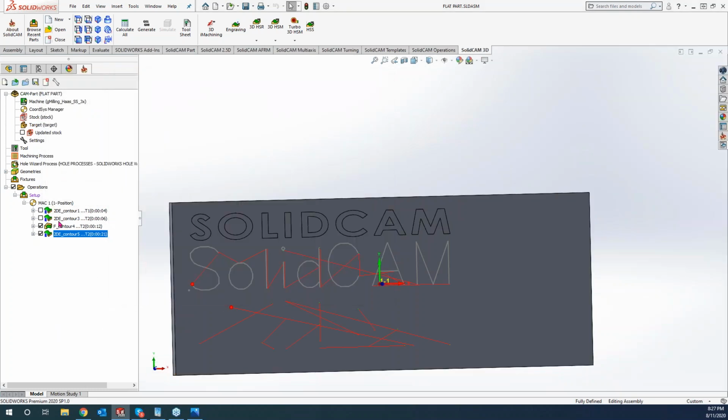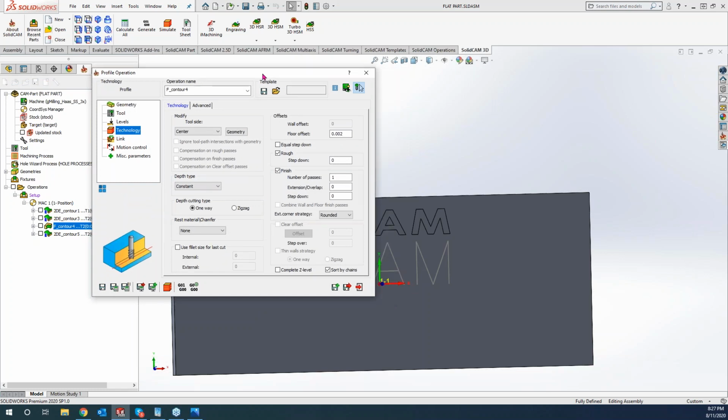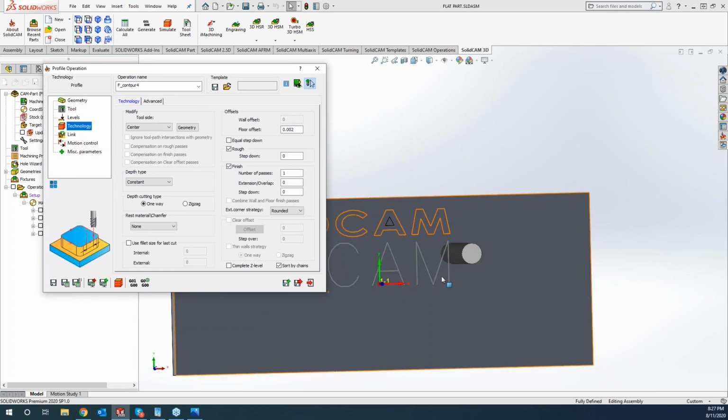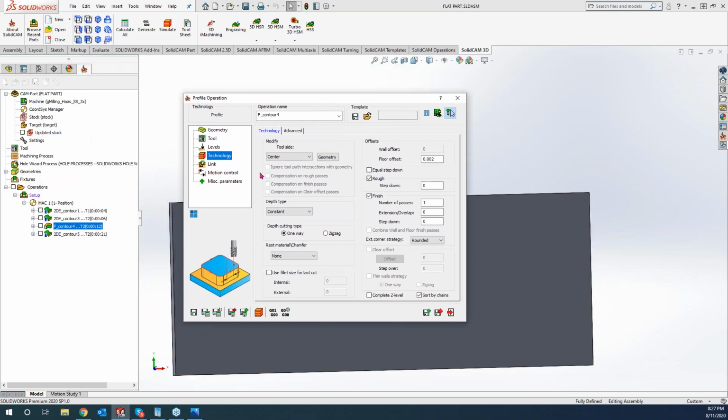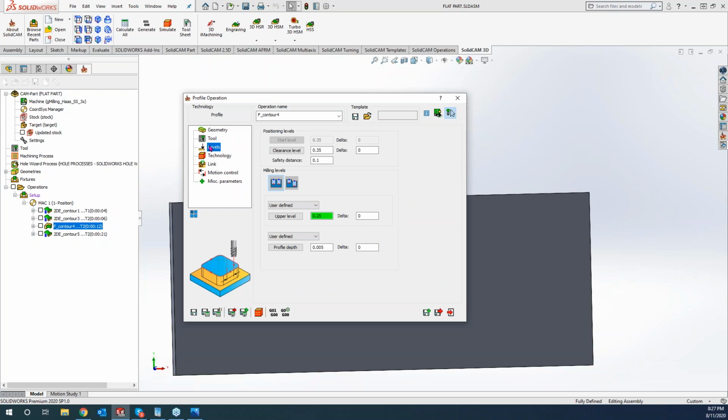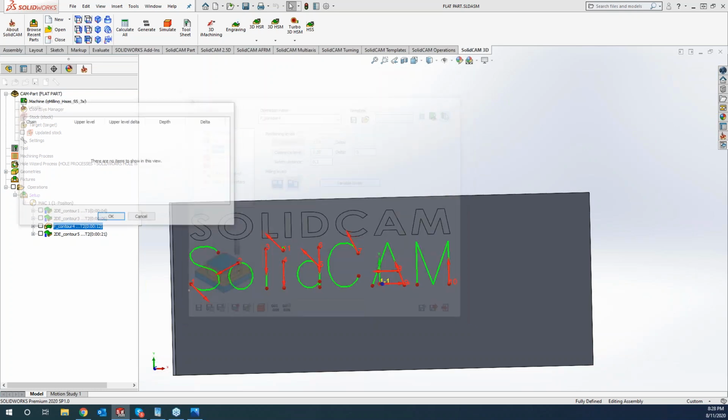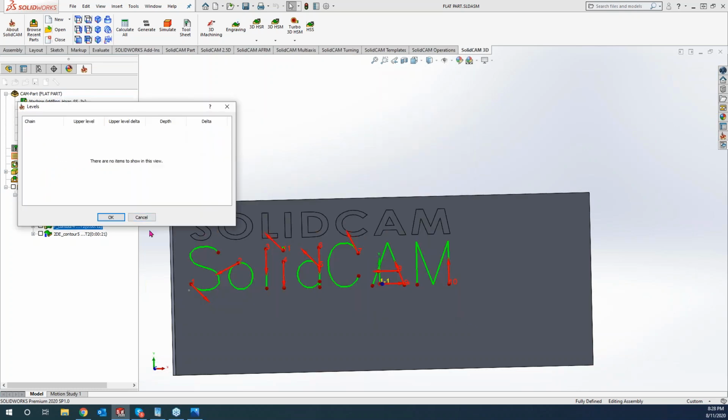One other thing though that I thought Clinton was looking for is multiple different depths. So let's say in this particular case, maybe we wanted our M to be a little bit deeper than our A, different than our C. You would have to do this in a profile operation, and instead of a constant Z level, you would have to do a variable Z level, and then you could come in there and do the chains.